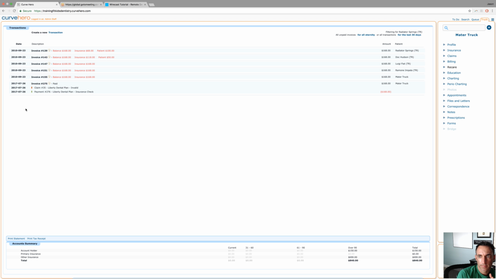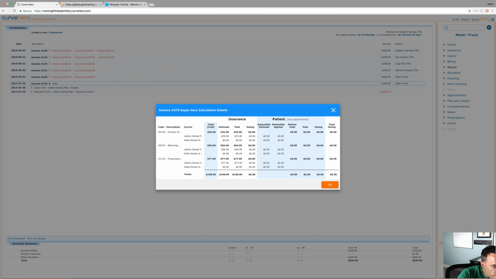Now, one thing that's really cool with these invoices is if you notice right beside your invoice number, there's a little yellow circle with a blue eye. Go ahead and click on that. That's your superhero calculator. And what this does is it basically breaks things down a little bit further.